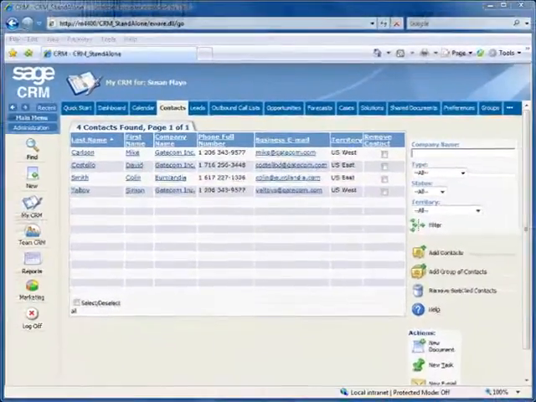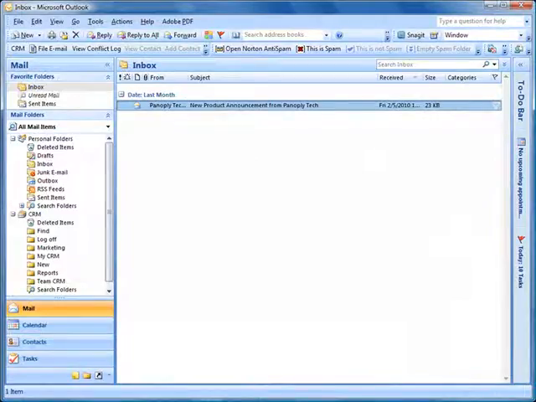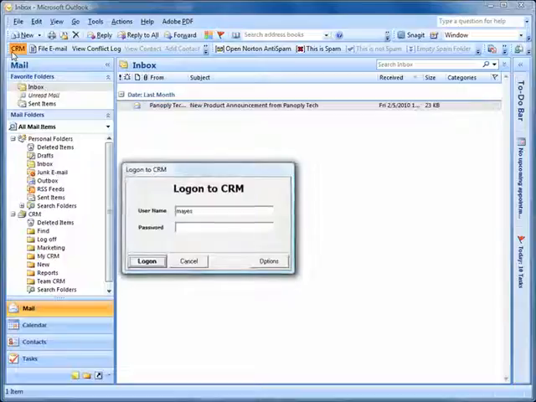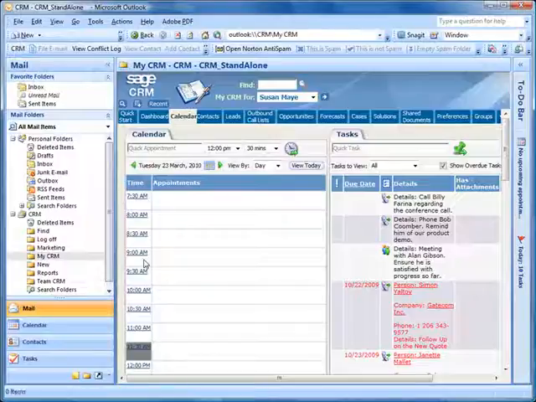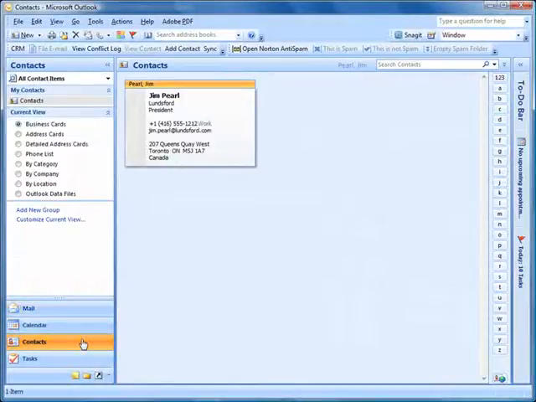Now we're ready to go over to Outlook and perform the synchronization. First, we need to make sure that we're logged in, which we'll do by clicking the CRM button in the Outlook menu bar, and we'll hit Log On, and Sage CRM opens within our Outlook screen. Now let's view our Outlook contacts by clicking the Contacts button, and you can see that we've got one contact in Outlook. Importantly, this contact currently exists only in Outlook.